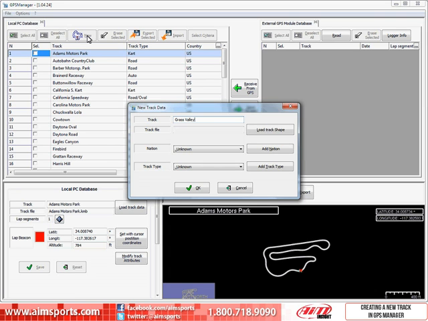Another important part of saving a track is to add some more information that will help you sort or filter the tracks in your database. The two remaining pieces of information required are the nation the track is located and the track type. Let's start with selecting the nation. Here you have two choices.